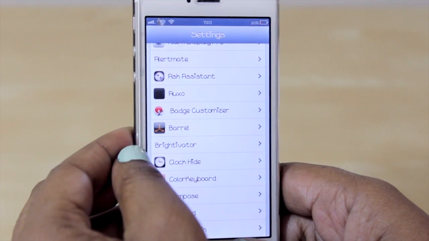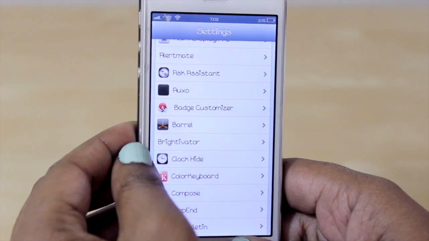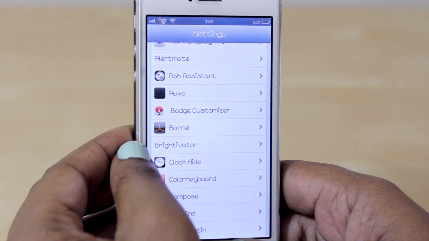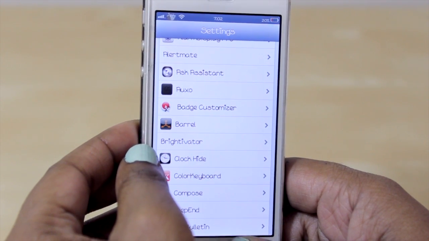Badge Customizer. That is one I really enjoy because it lets you customize the badges on your applications. So you can change the color of them, the layout of them, like where they appear on the app itself. Overall, it's pretty cool, and I've done a video on that as well.